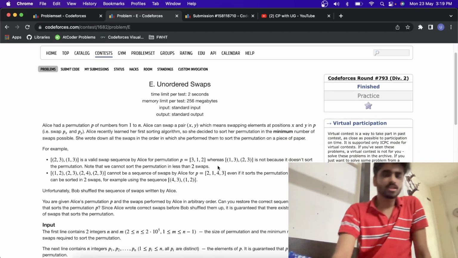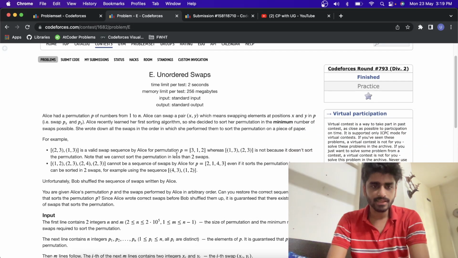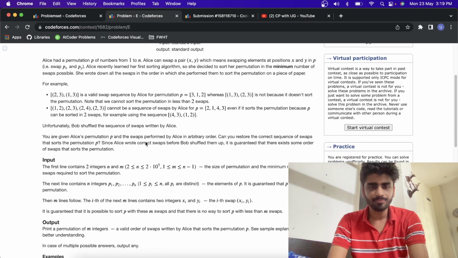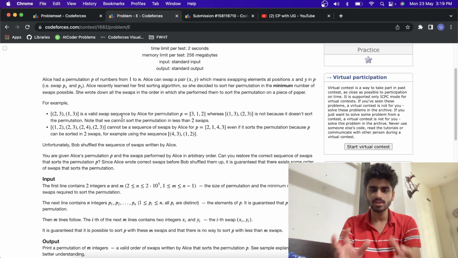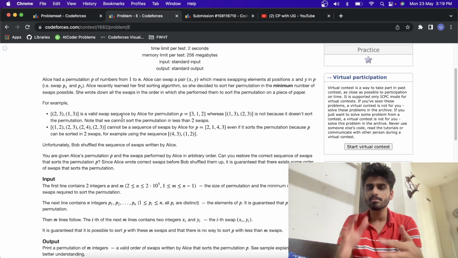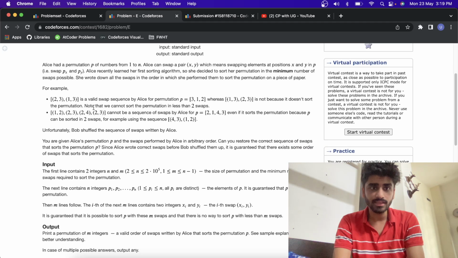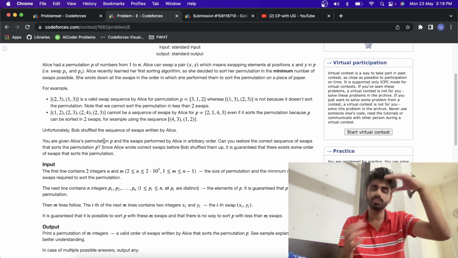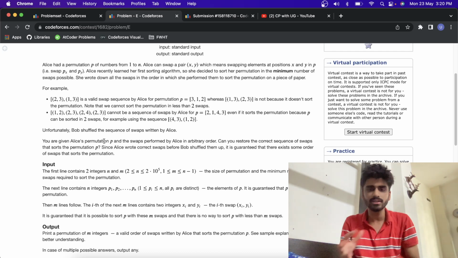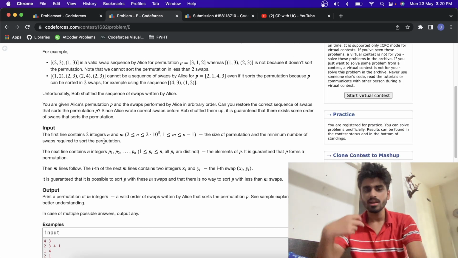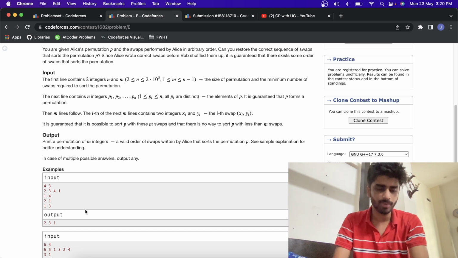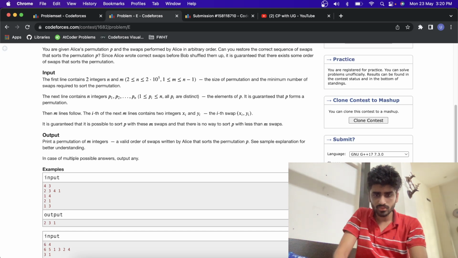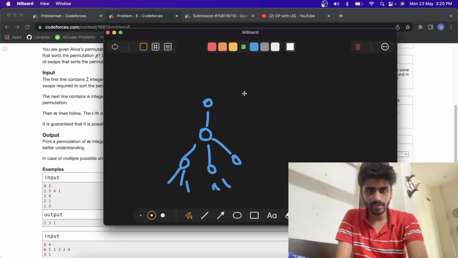So in this problem, you are given a permutation and there's some person Alice. She chooses a way to sort this permutation using the minimum number of swaps. And then this list of swaps is shuffled and given to you. So you have to recover one of the correct orders in which, if these swaps are performed, the permutation would be sorted.